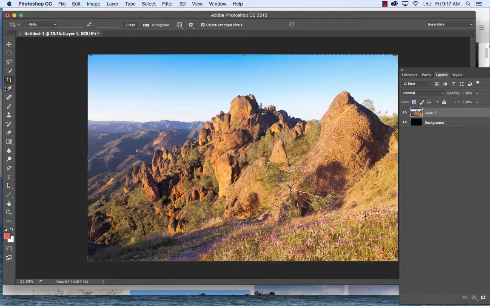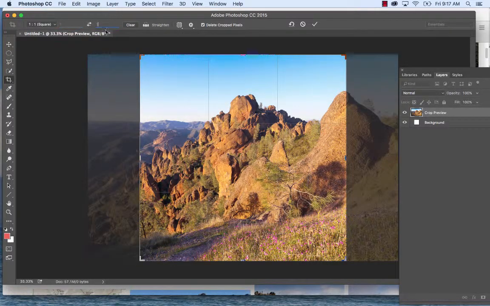In Photoshop, you have a crop tool. It's the fifth one down. I can actually just type in 1 to 1 here, and it gives me a square. So you put in 1, 1, it gives me a square.